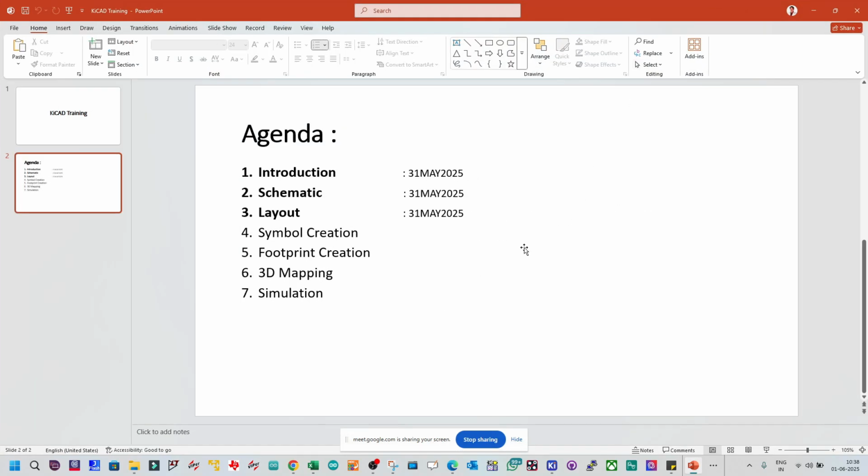So we were at these first three items. We have already completed them in yesterday's session. We went through some brief introduction, the schematic, creating a schematic of a sample circuit, and then we created a layout. So I think in yesterday's session we have covered all these three items.